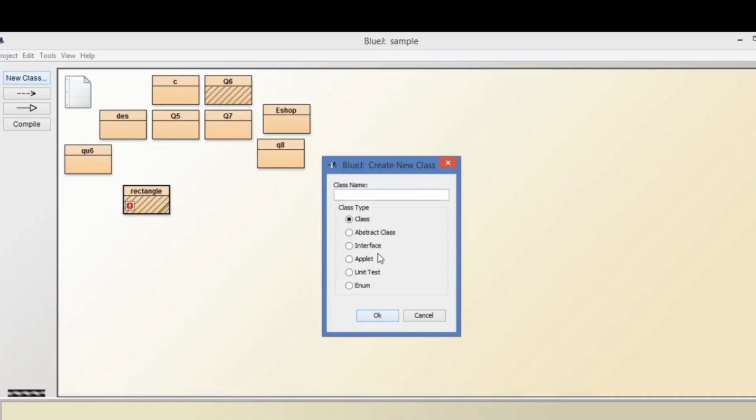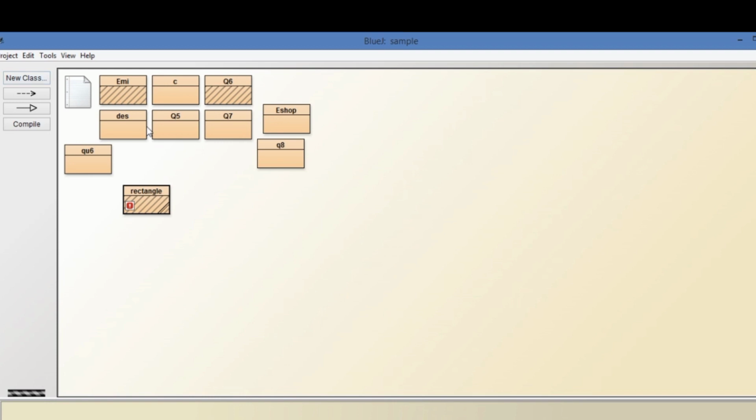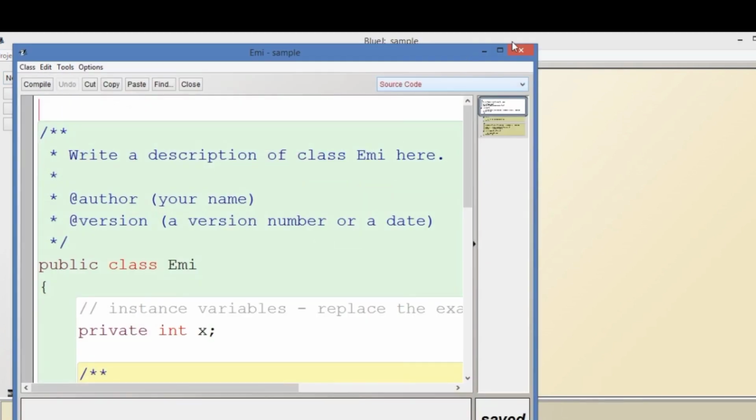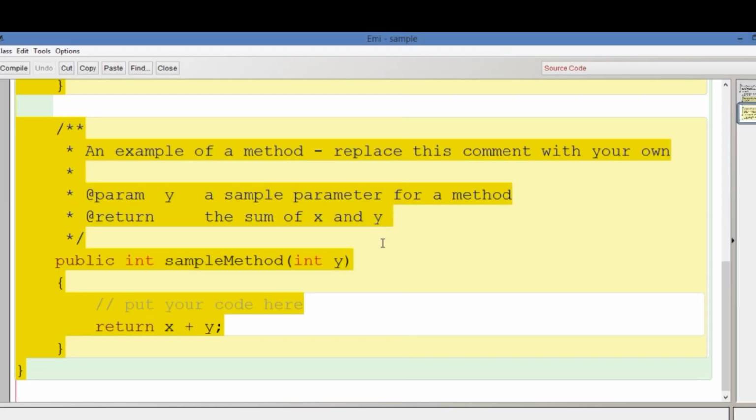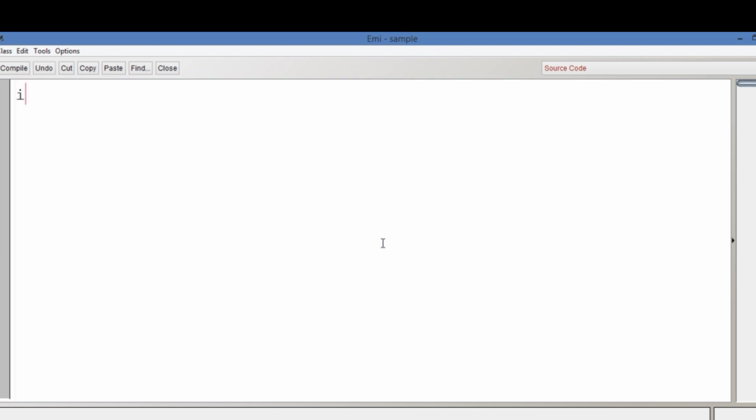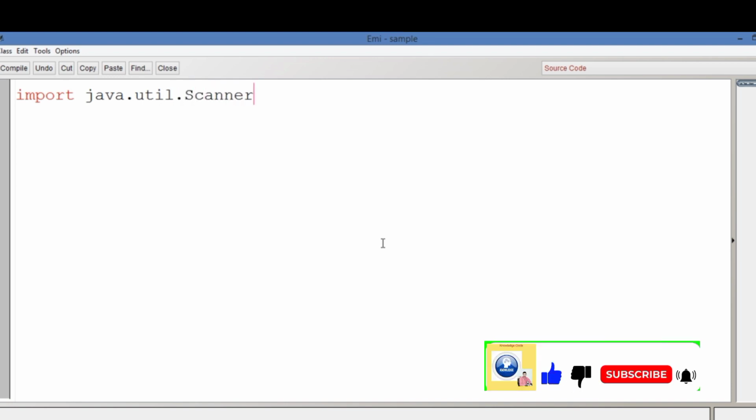Let's go to the BlueJ interface. Now we'll create a class with the name EMI. After the creation of the class, we'll double click the class. Now we will begin the code. Import java.util.Scanner. Then we will write the class name EMI.